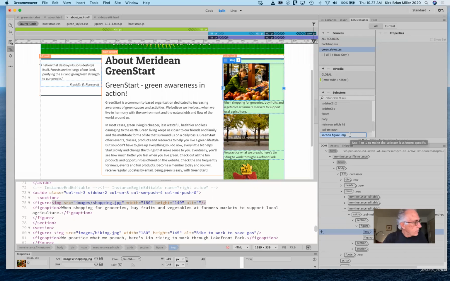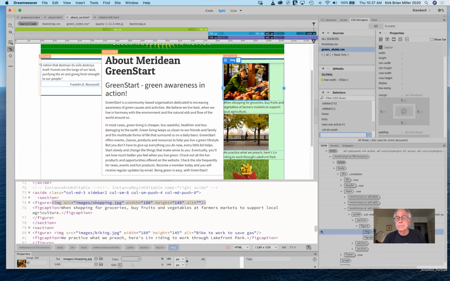So what I want here is dot sidebar 2, so that it only affects the right side. Dot sidebar 2 section, figure, image, and hit the return key twice. Okay. Select it, and it highlights. That's a good sign. So we're ready to adjust the margins.